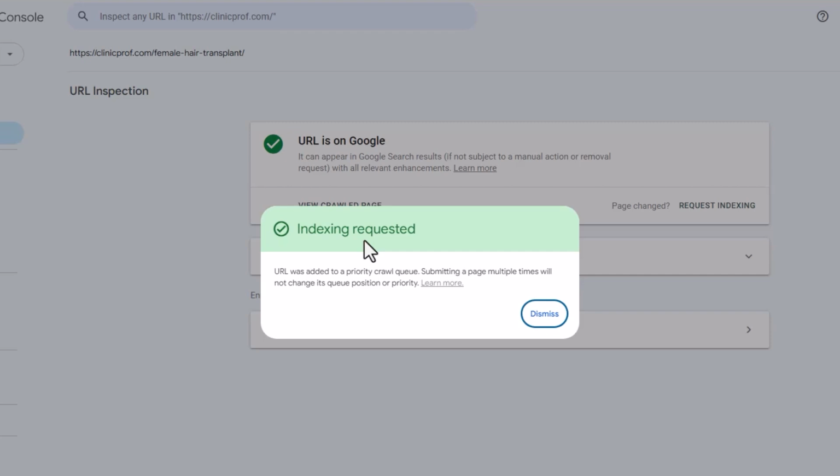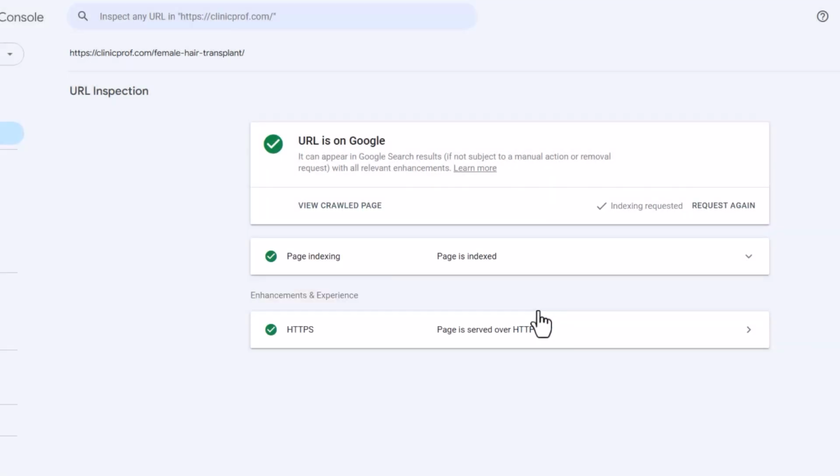Now this can take anywhere from a few minutes to several hours or even days depending on Google's queue when Google will reindex this page. This is how you can manually add a URL in Google Search Console.